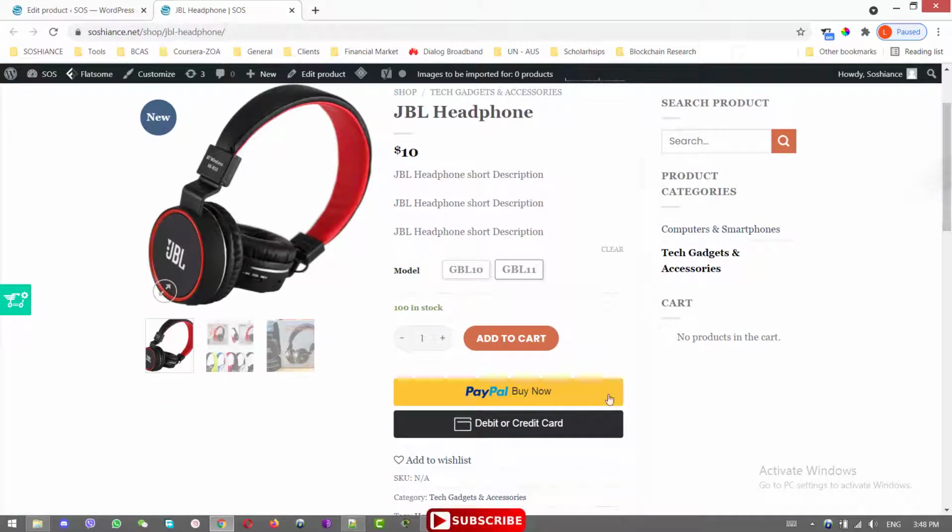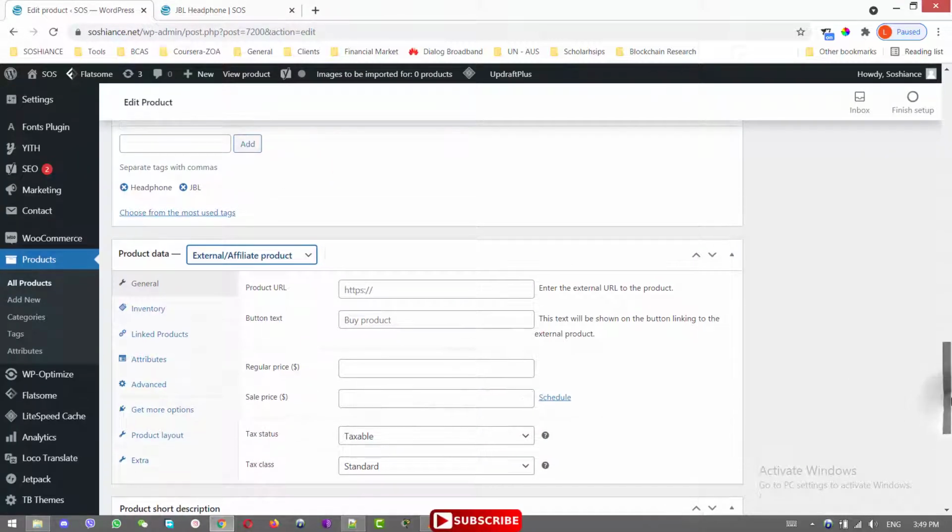But when a customer clicks on the add to cart button or any button, they will be redirected to the original seller, if that is Amazon or any affiliate program that you are in. So whenever customers buy that specific product using your affiliate link, your referral link, you will get credit, cashback from that.